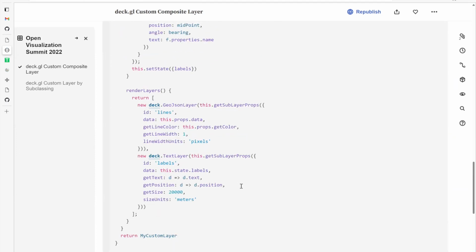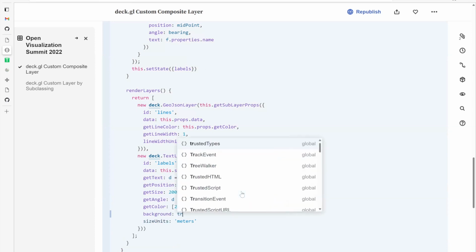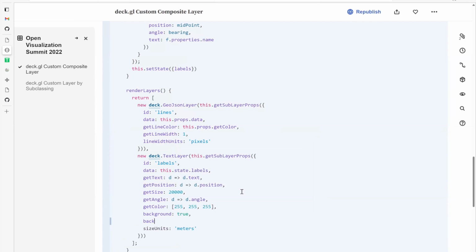Let's fix the rotation. That may or may not work. And we want to say get color. Let's do a fancy label. So we have a background.